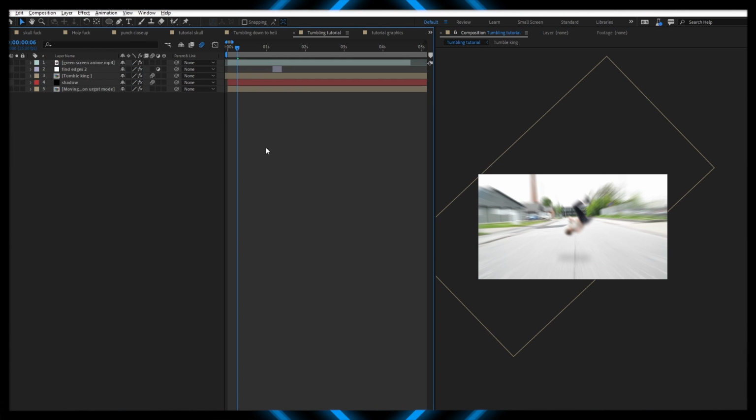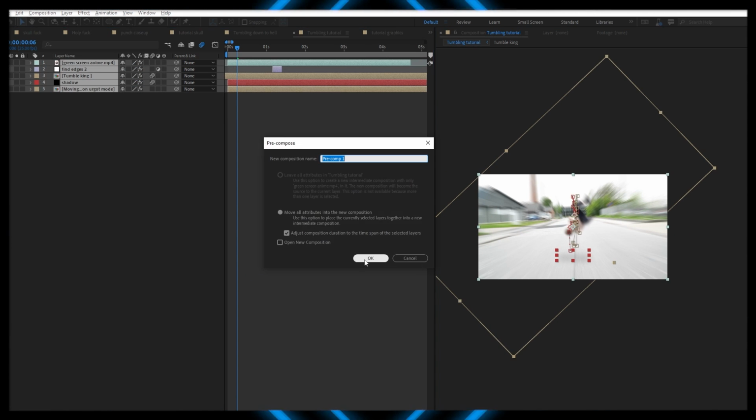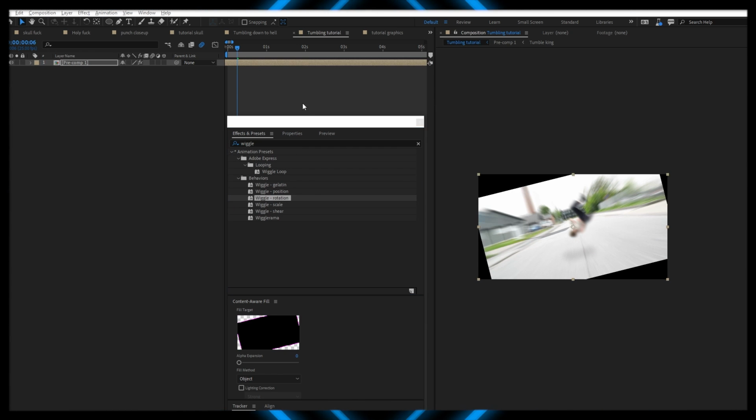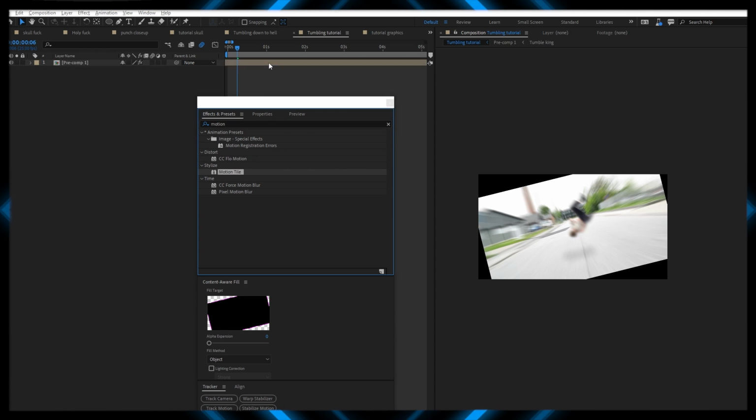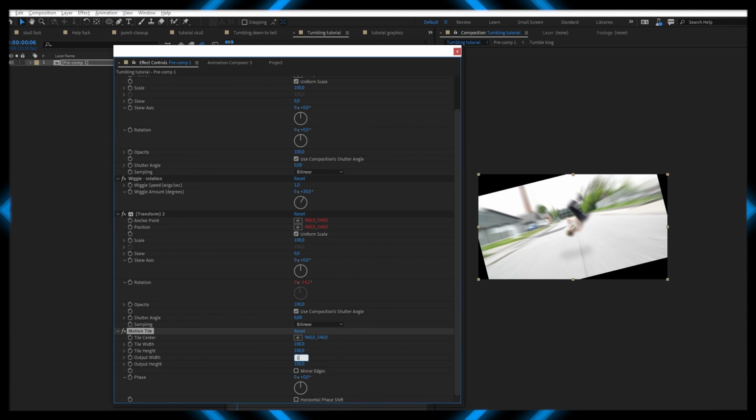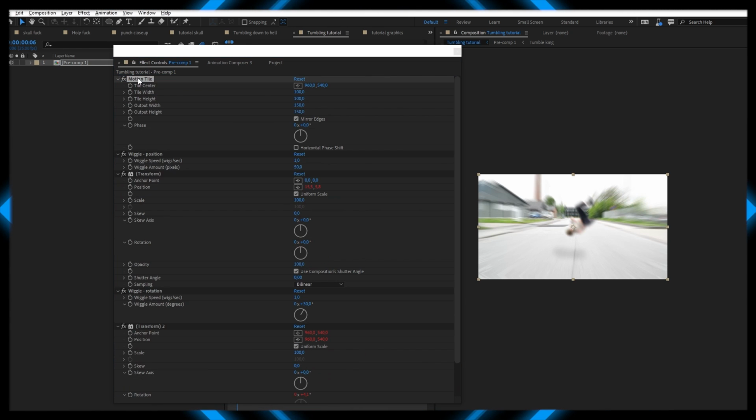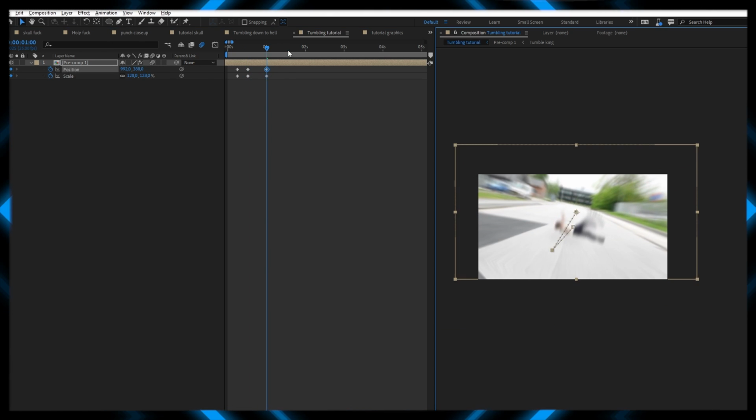And last but not least, I will pre-compose everything. Add on wiggle position and rotation. And if you see any funny black edges, you can get rid of them by adding the effect motion tile. Turn up the output width and height by 50 and move the effect on top of all of the others. And animate the camera a tiny bit.